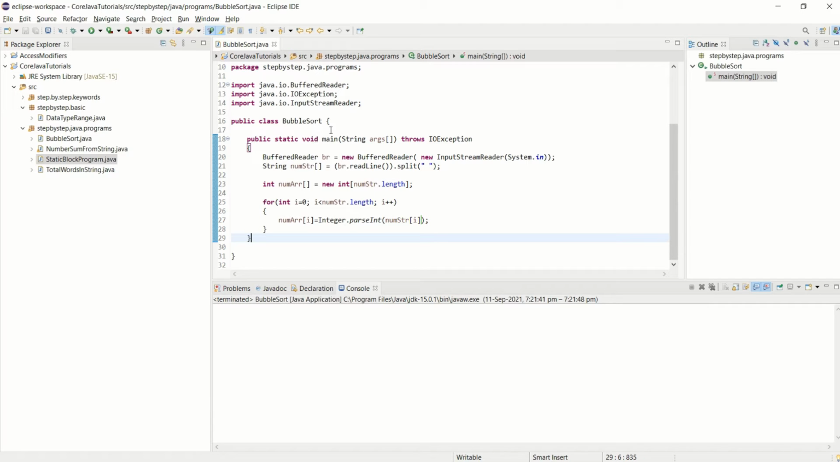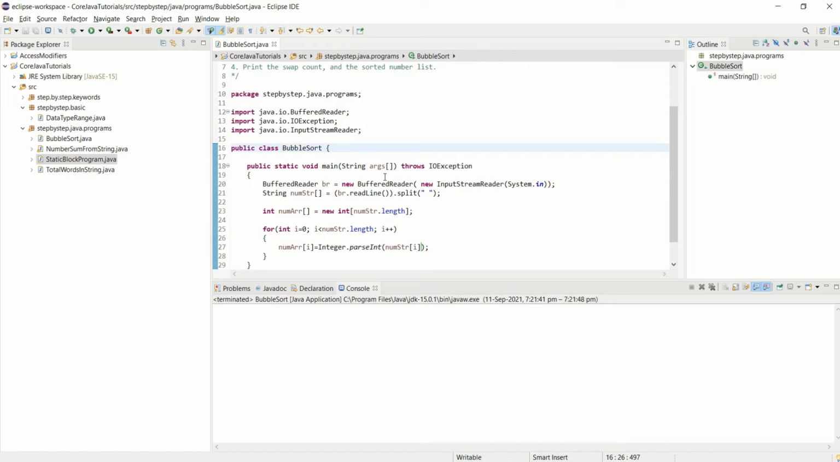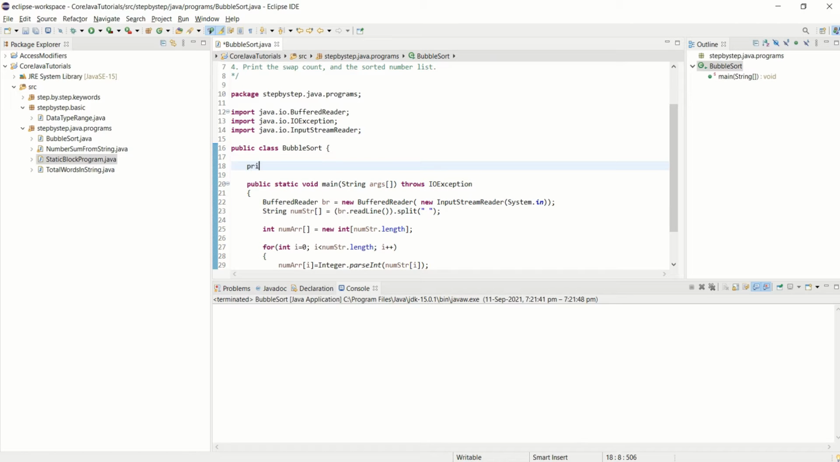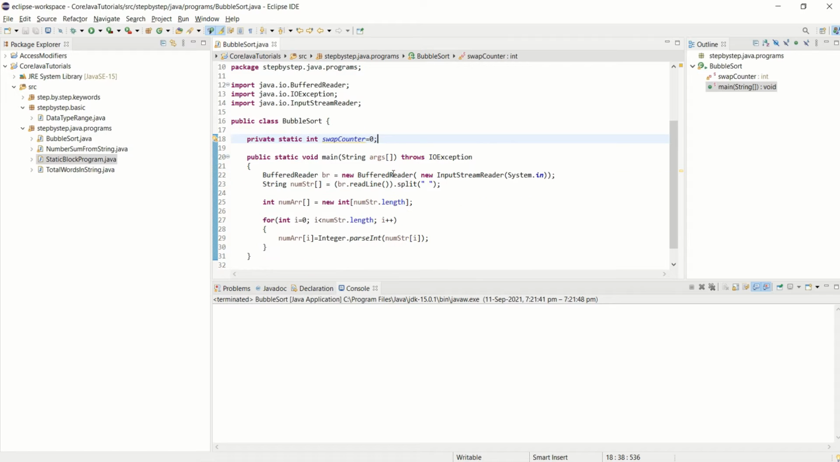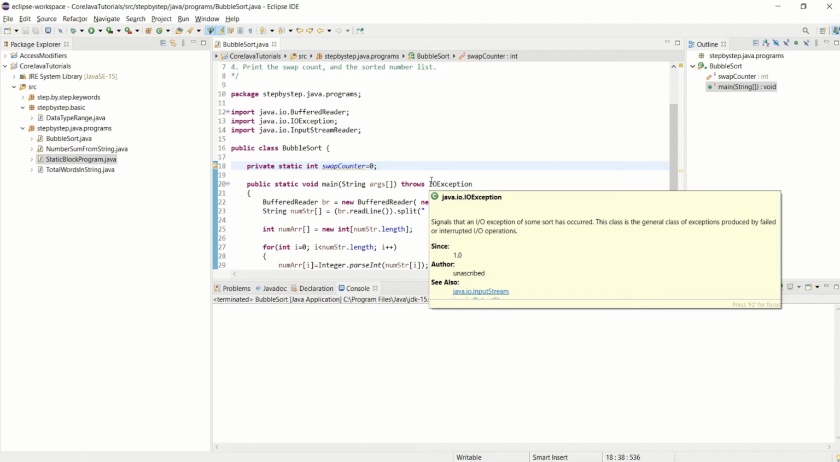Now the second condition says that we need to keep a counter. So what I'll do, I'll create one static int swap counter, so that it will be easy and it will be 0 by default. Okay, so that's another condition. And the second thing is that we need to sort the number list with the array.